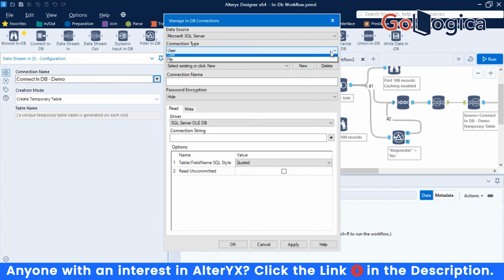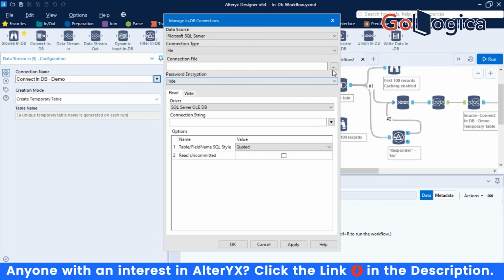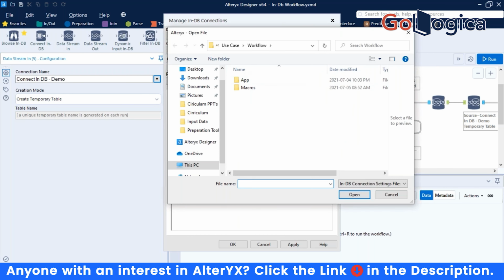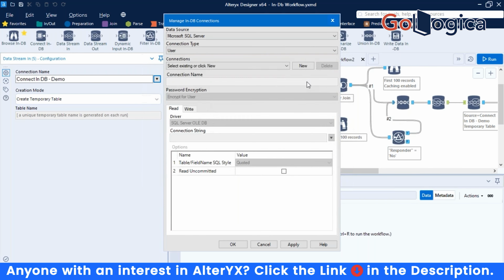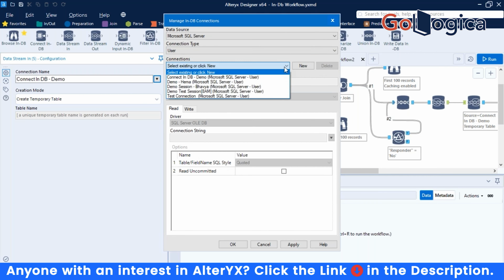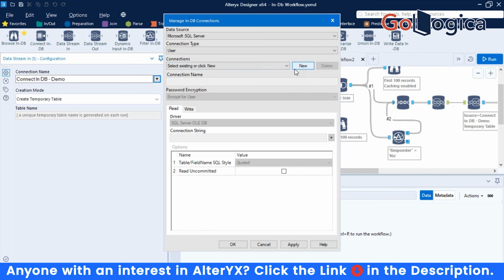Now, in this, your connection type is a user or a file. If you want to connect with a user, you can select that. If you want to connect with a file, you have to provide the file connection name, like an import wizard which we use in SQL. Similarly, we have that option here also. If you have an existing connection, I can select it from there. If you are creating a connection for the first time, just select new. You have to write a connection name. Let's say same.